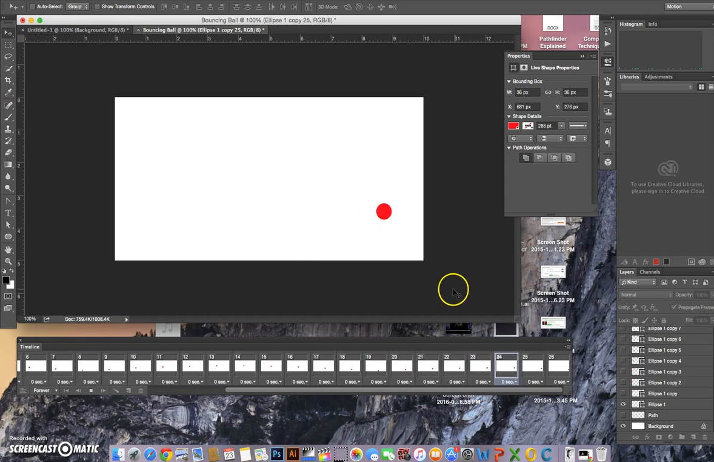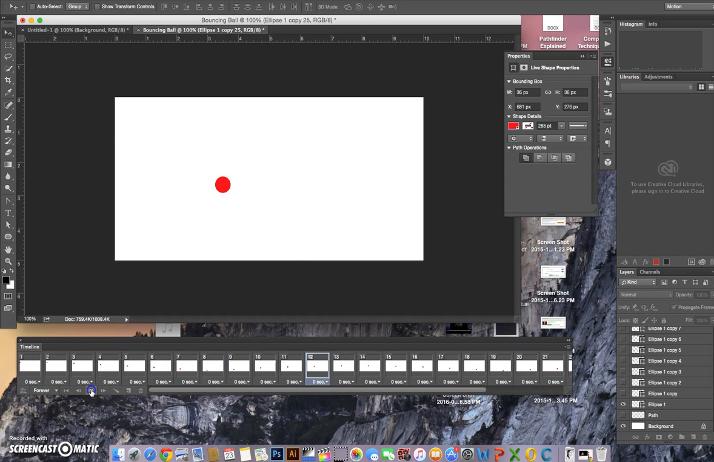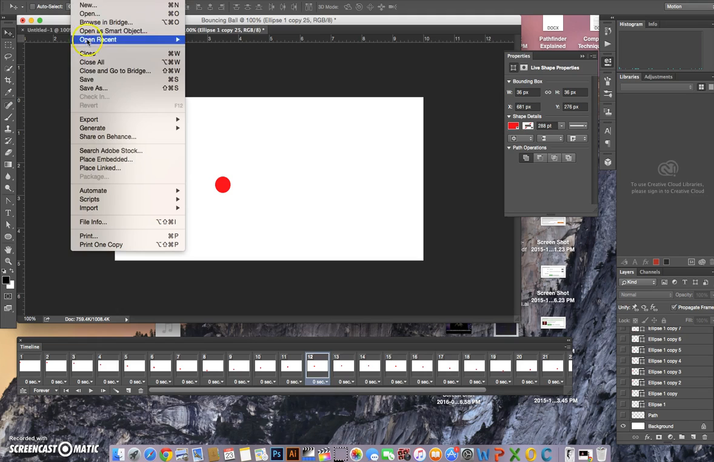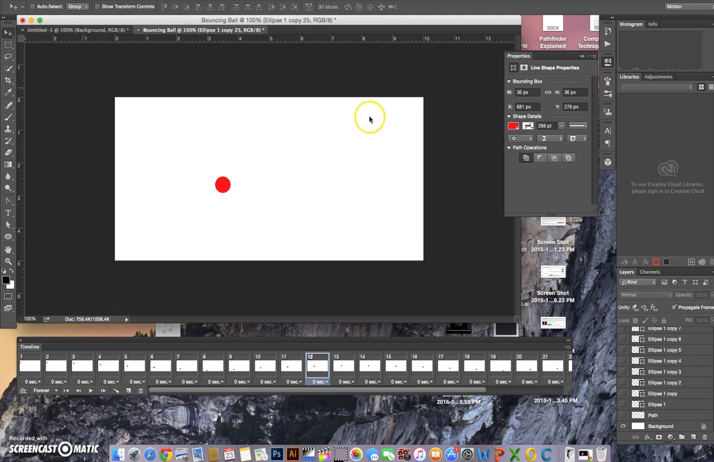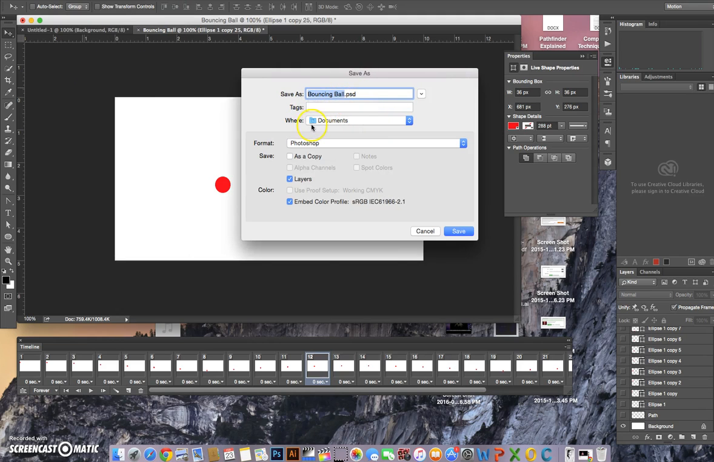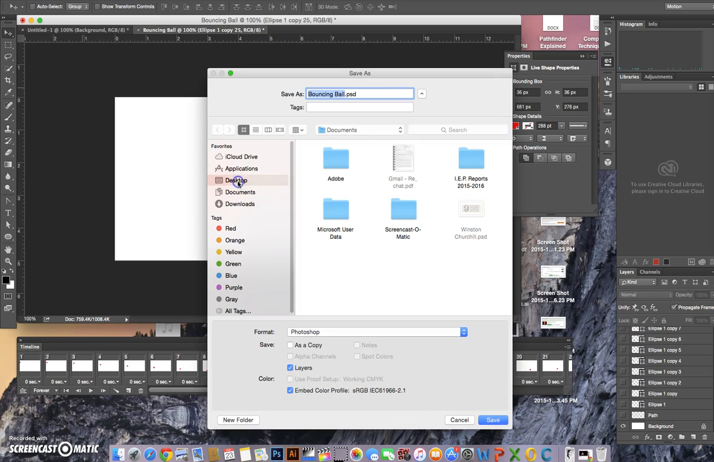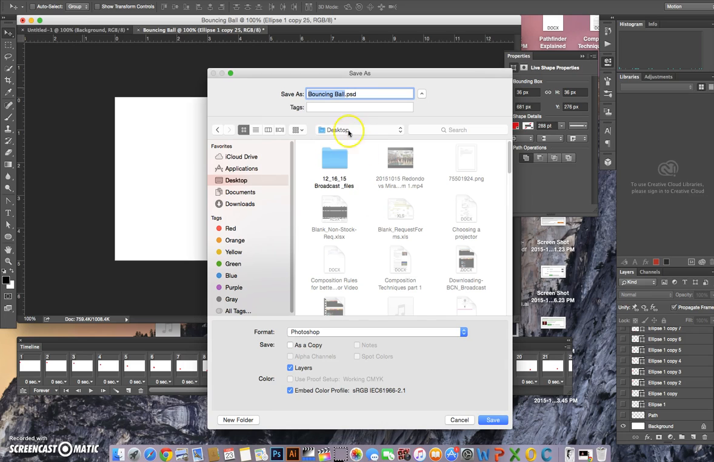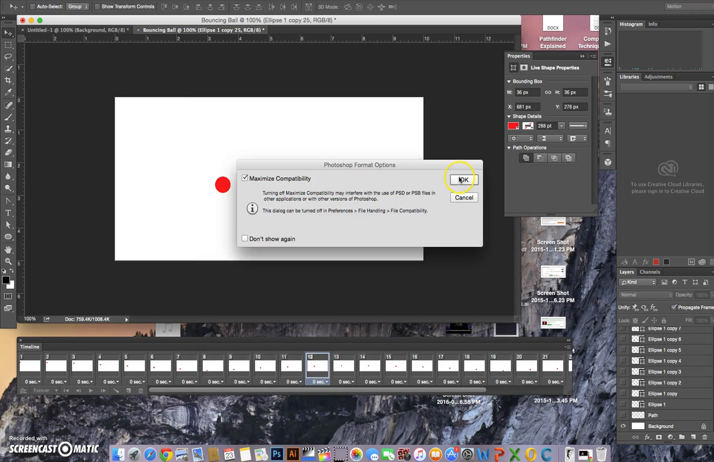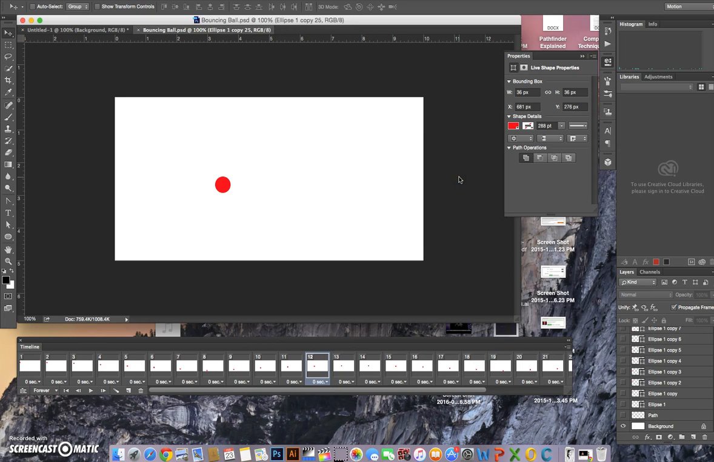And that is it. At this point, I want you to save it. So hit stop, go up to File, Save As. Make sure you have it titled Bouncing Ball. Save it into the folder you created on your desktop. You may have to click on the little triangle or arrow down here. Click on Desktop, navigate to your folder, and make sure your folder comes up right here. Name it Bouncing Ball and hit Save. Click OK on the screen. And that is it.